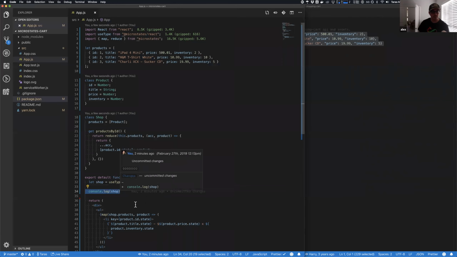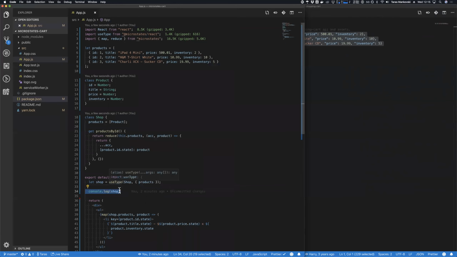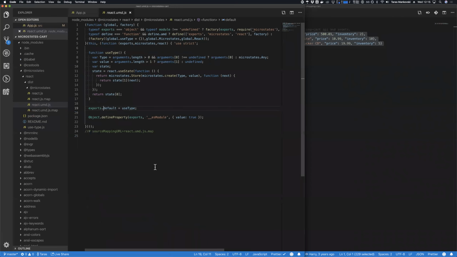So useMicrostate is basically a hook. It is a hook. Internally, let's see, I can actually see it in here. It just uses useState, and then sets up the microstate store, and on the callback calls setState from that useState operation. Okay. Really cool.